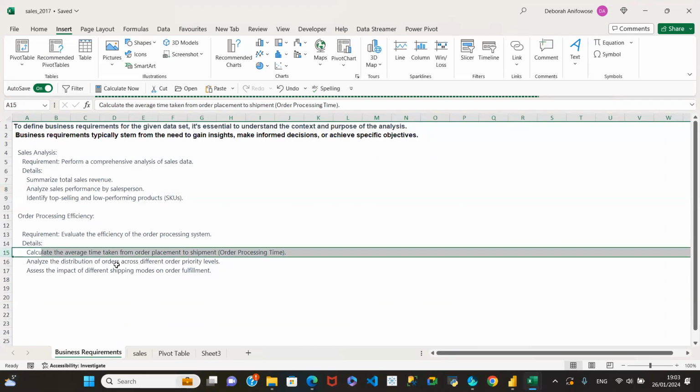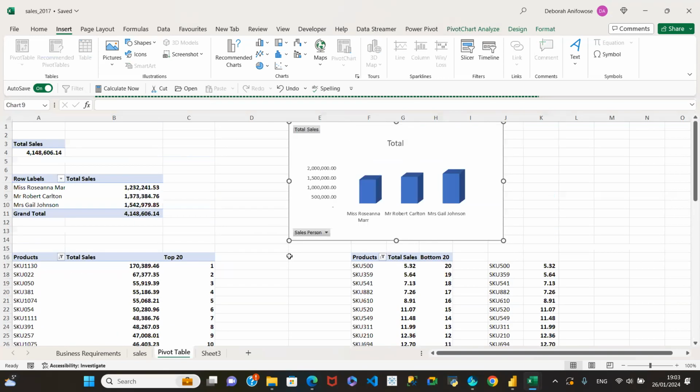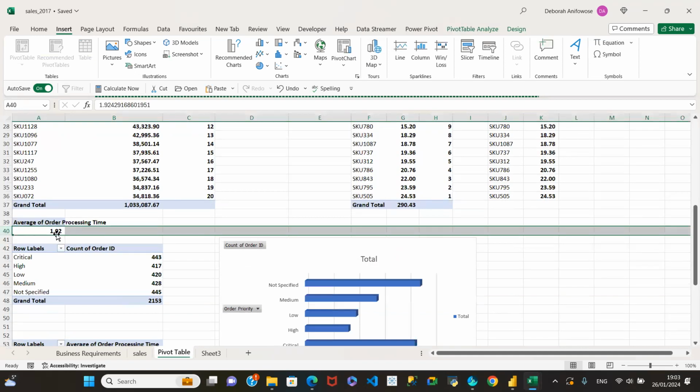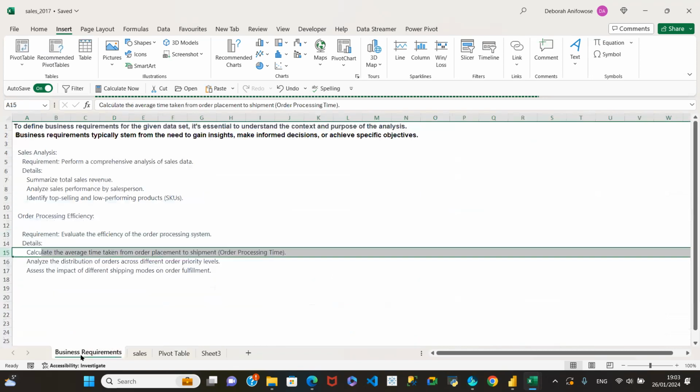And we also calculated the average time taken from order placement to shipment. So our order processing time, that was done as well. And we calculated that as 1.92 days. That's the average of our order processing time.